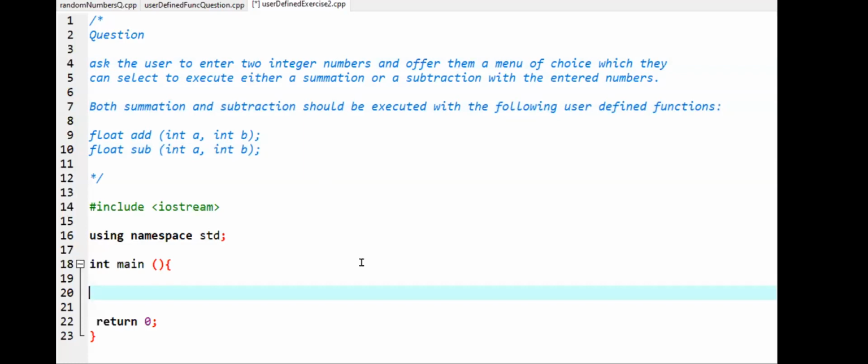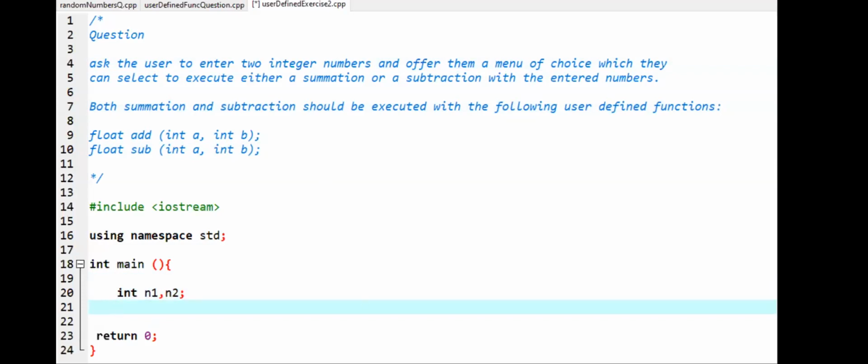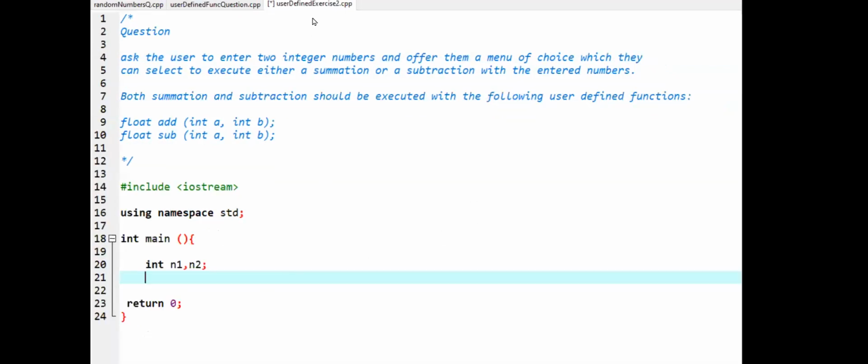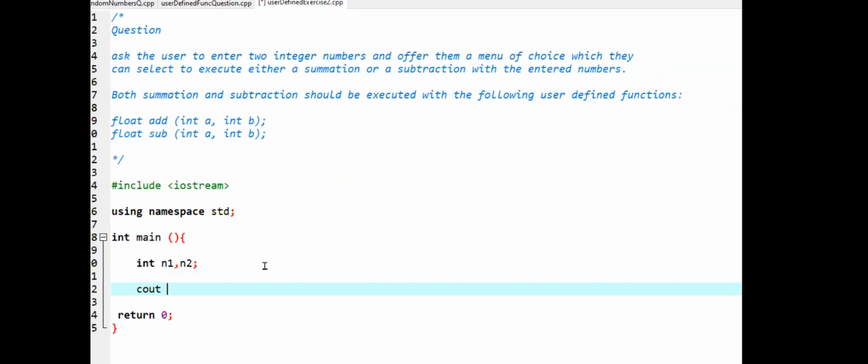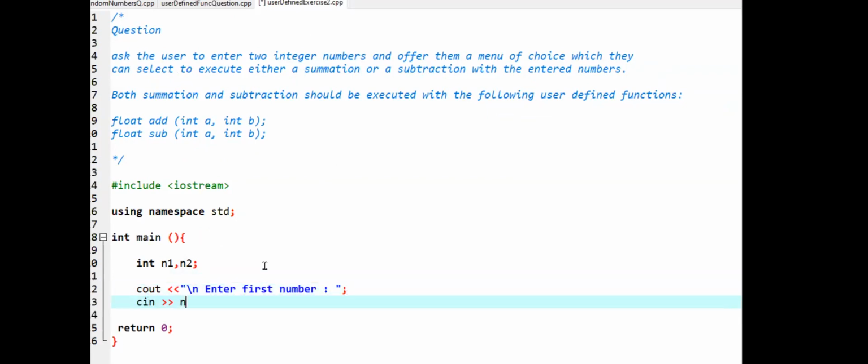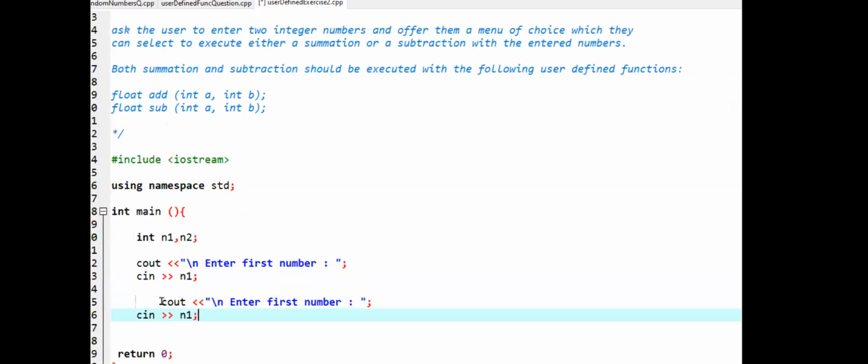So to start this program, first of all, define the numbers, integer n1, integer n2. You are going to ask the user to enter them. Cout, enter first number, cin n1. And the same thing goes for the second number.